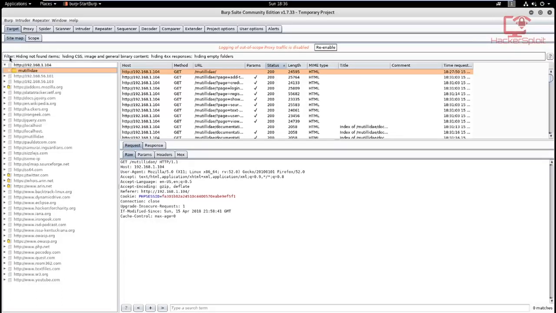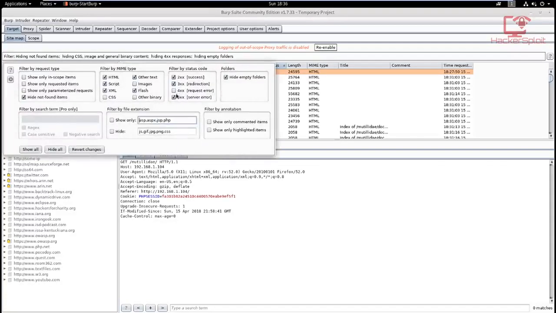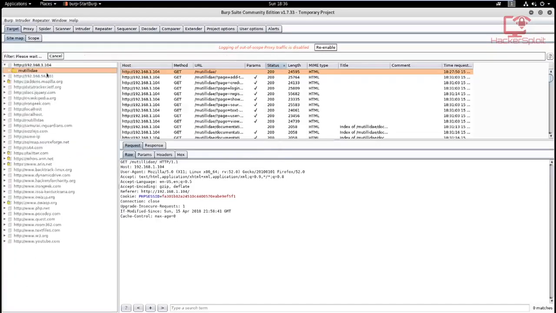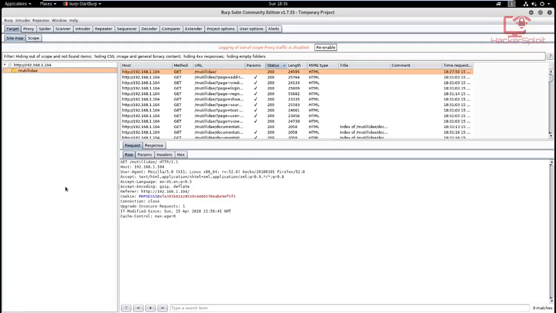So what you can do is just click on filter right here. This little bar here is the filter bar. Click on it, and it's going to bring up this small window, and you want to focus on the filter by request type and make sure you check show only in scope items. This will filter all the results to show you only links, resources or files that are within the scope. Once that's done, just click back on the filter, and as you can see, it has got rid of all the junk that you do not need whatsoever.